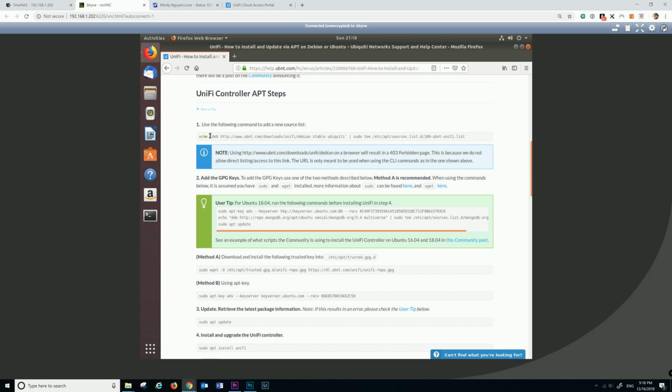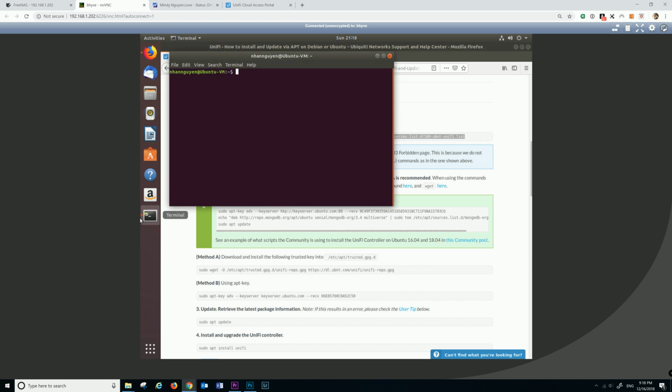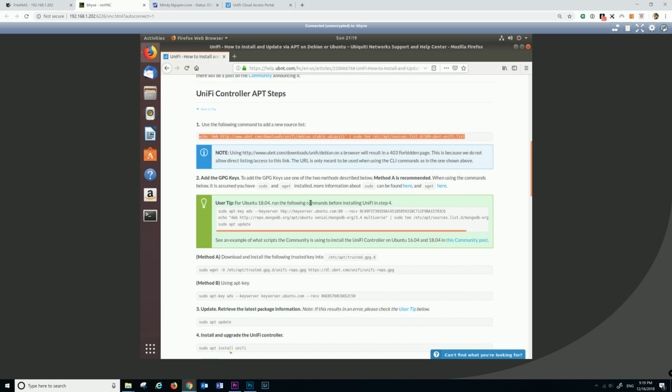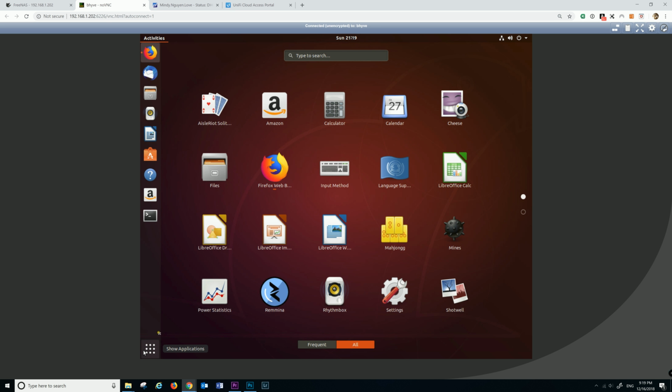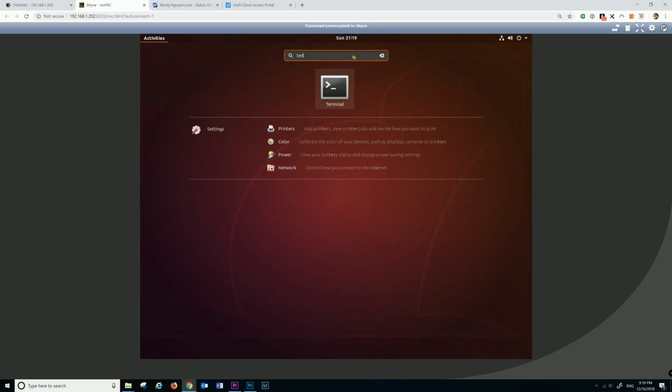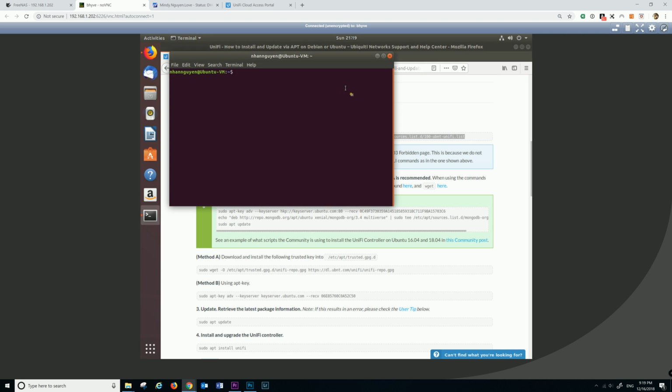Alright, so first step, we're gonna copy this command right here and open up terminal. If you don't have a terminal added to your favorites, it's actually located here, and you can search for a terminal. There you go. And I'm just gonna paste the command in there and enter.